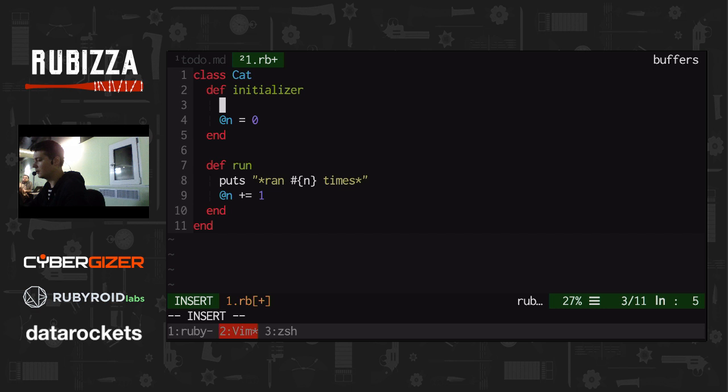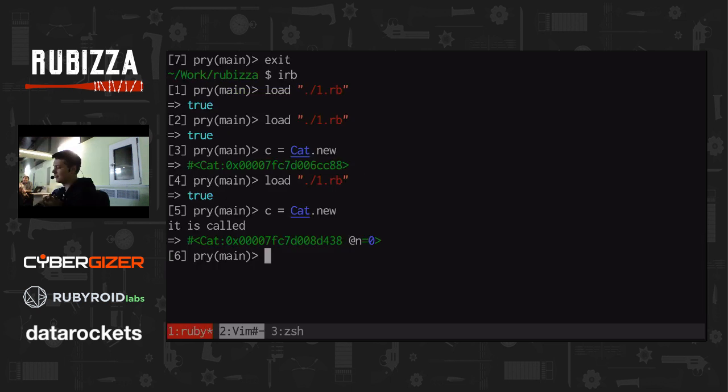In case you don't trust me, let's reload our file. It's not. Yeah, it is called, I'm not crazy. I still know Ruby. It is called, and our IRB shows that our instance now has an instance variable n. It's a very useful thing for debugging.